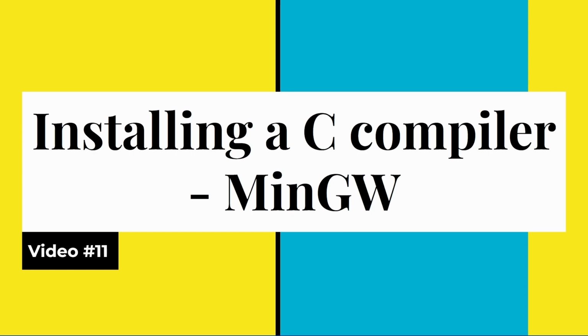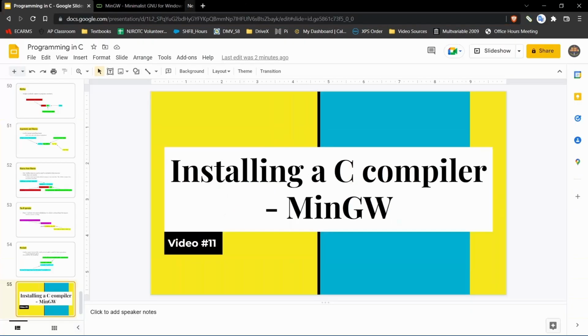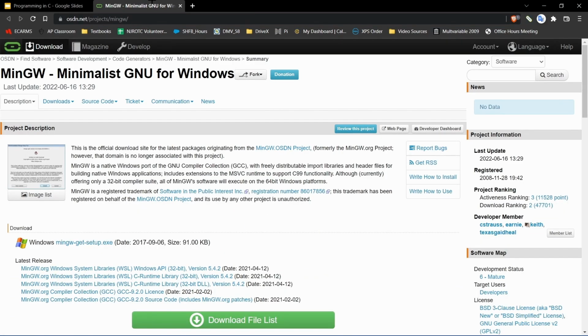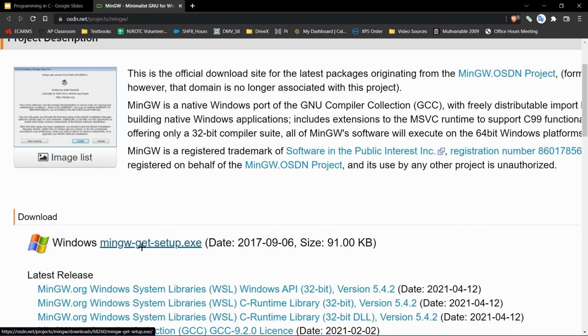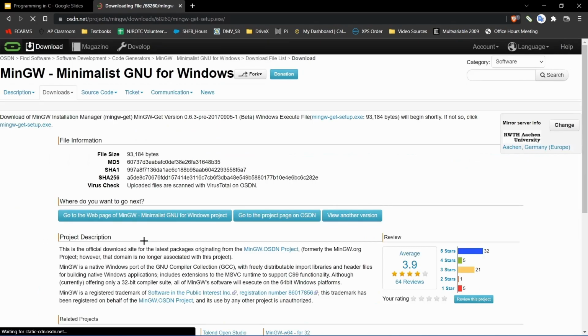So our first step is to actually go to the MinGW website. Here, as you can see, this is their osdn.net/projects/mingw. This is their project. So you want to come over here, which is download. You don't want to go over here, you want to go to this one, the mingw/get/setup.exe. The date is 2017-9-6 and it's 91 kilobytes. So we just want to click this here and it will download by itself.